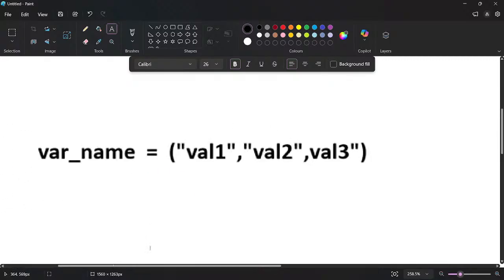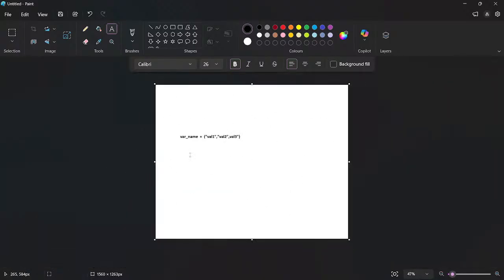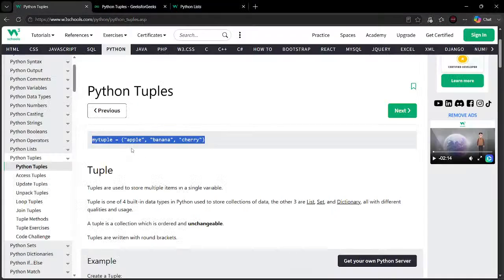If we see this example, it has created a tuple called my tuple, which is storing apple, banana, and cherry, which are just strings, nothing else. So this is just storing strings inside x.